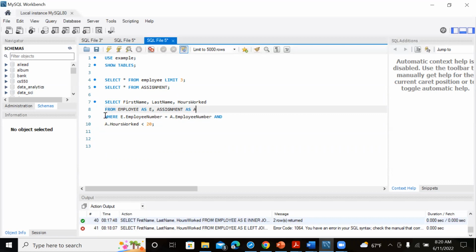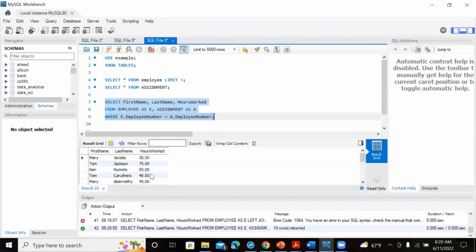Okay, and then the next thing we supply is what joins them together. That's the employee number in the employee table and the employee number in the assignment table. The final one you supply is a condition, because we need a condition that we only need hours worked. If I don't put this condition, for instance, let's say I remove this condition, it's going to return all information, all hours worked, you can see.